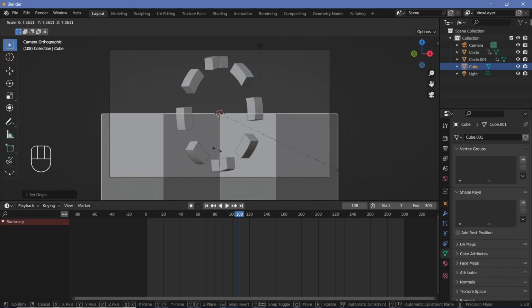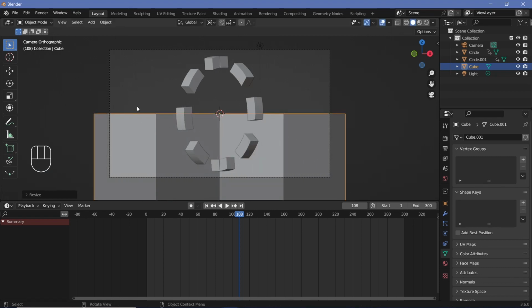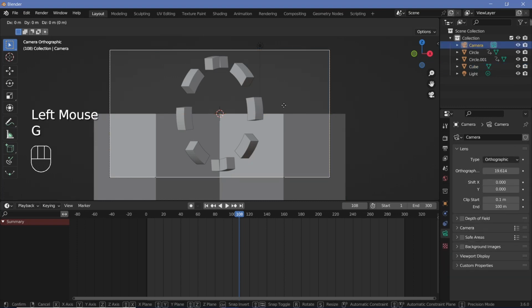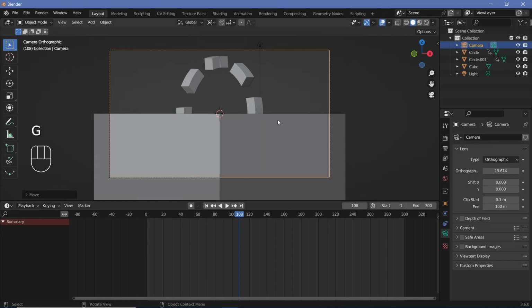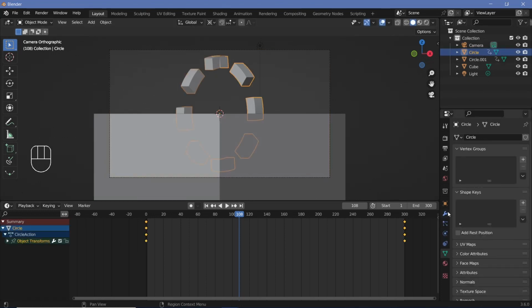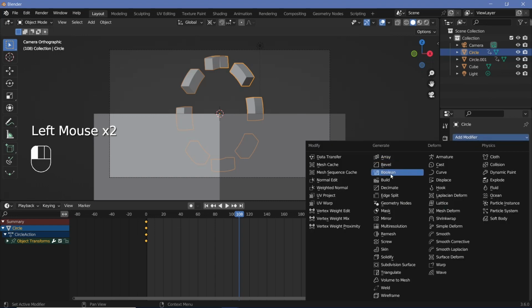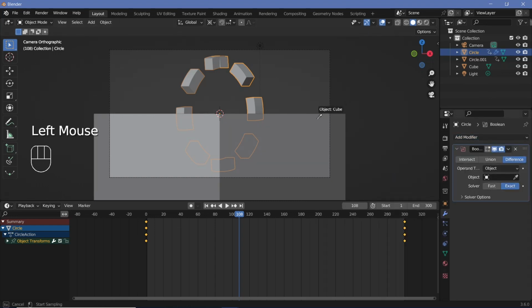Now we can just bring it up until the entire circle is covered. Now the cube is getting cut off again. So let's take this camera and just move it back on the Z axis even further. And now we can see everything properly. Then we'll select this first circle, go to the modifier properties and add in a Boolean modifier. We'll keep it on difference and we'll just select the cube.